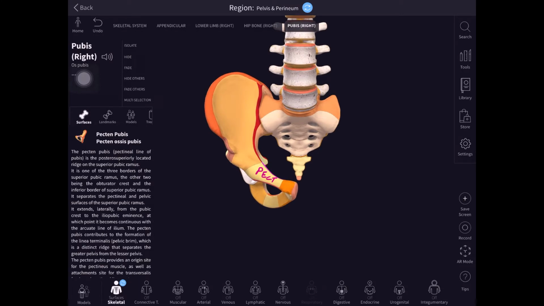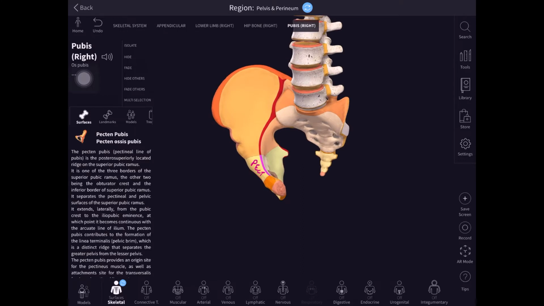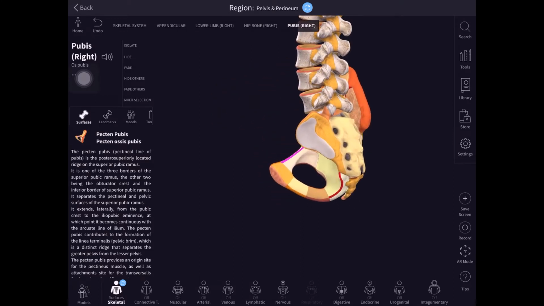It's a triangular area extending between your pubic tubercle, there is the pubic tubercle, till your iliopubic eminence. And then next is your pelvic surface. So the pelvic surface is at the back.